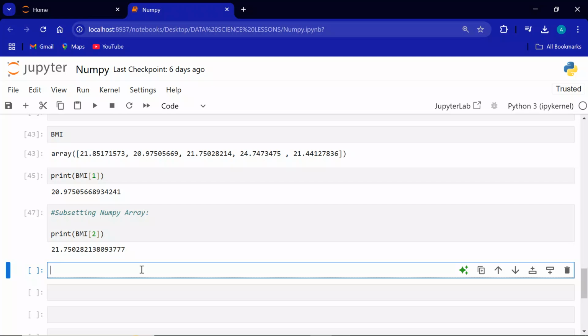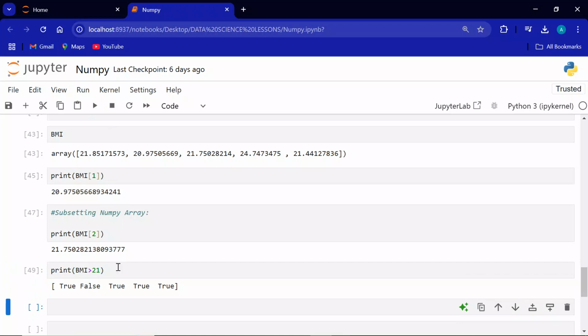Suppose I want to know, I can just go straight away and do this. I'm going to do BMI greater than 21. Now if I print this, it should give me a NumPy array of boolean values. What this code does is it goes straight to this and looks at whether this is greater than 21, and this is true. That is why we have a true here. The other one is false, so we only have one false here, right?